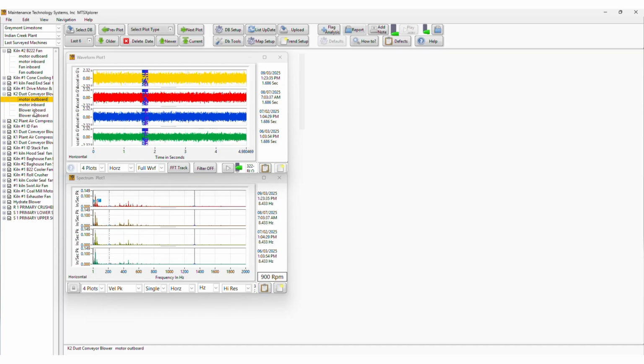There is also the option of some hotkeys that we have. As long as the MTSXplorer is the active page, you can use N as in November for next, and that will automatically navigate to the next point. And P as in Peter will navigate to the previous point, as long as it is the active page.